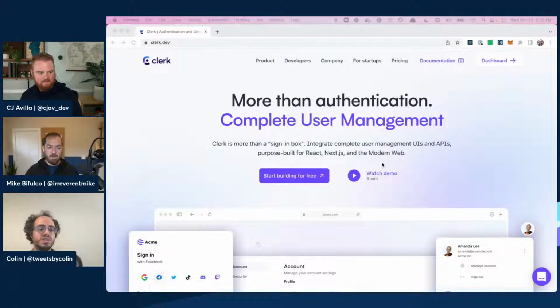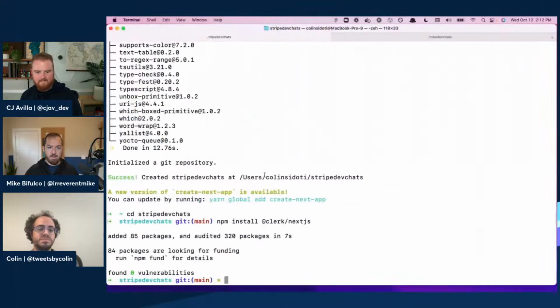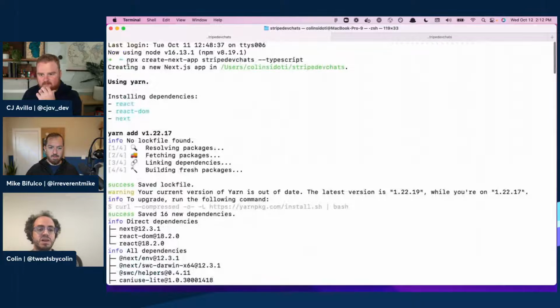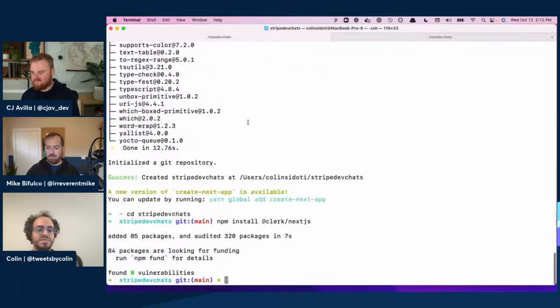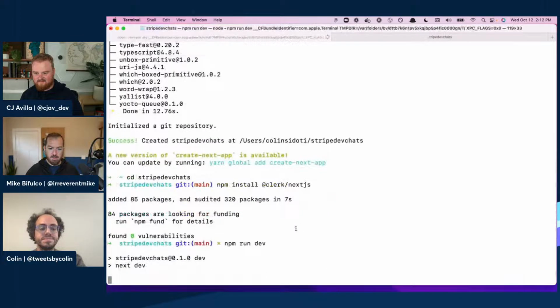In terms of what we're going to do from a foundation perspective, what I've done so far, I've created a new Next.js app. I have TypeScript turned on, really just for autocomplete, makes my life a little easier. And then I've also installed the Clerk Next.js package. And I should be able to start this up.